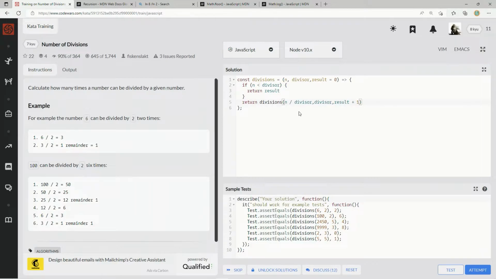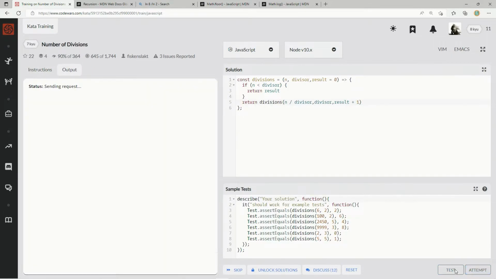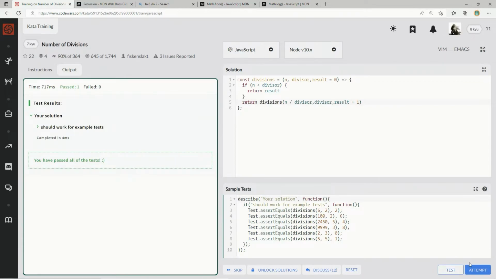So it's just going to keep on going through each time until it gets to less than or equal to n, and it's just going to keep going and going and going until it gets down to this last one, and it's going to increase the result each time it goes through. Hopefully that makes sense to you. And let's see if this even works. Yeah, it does. All right.